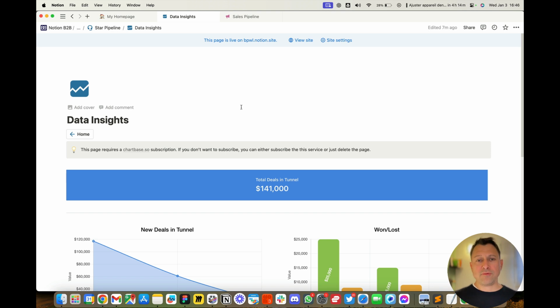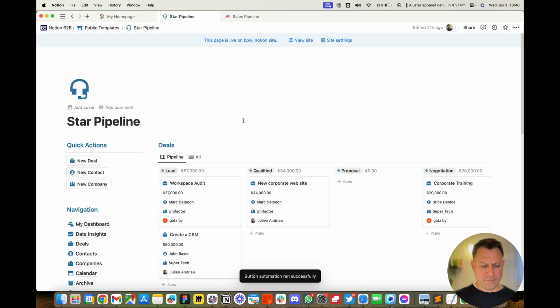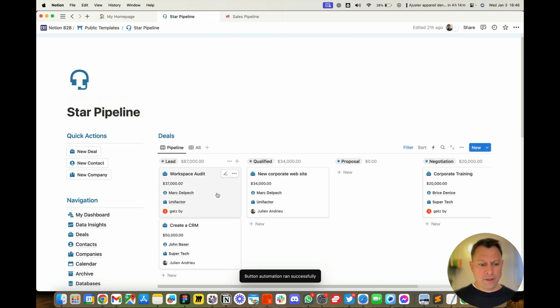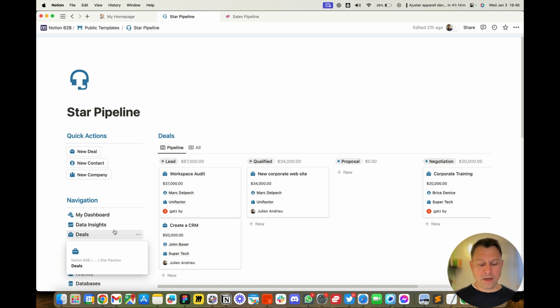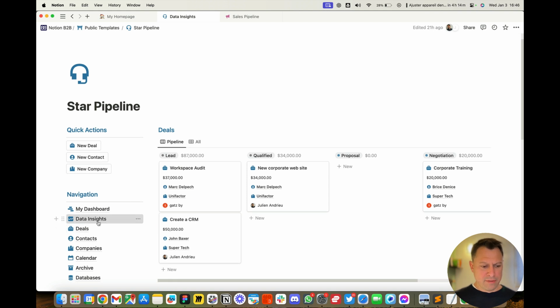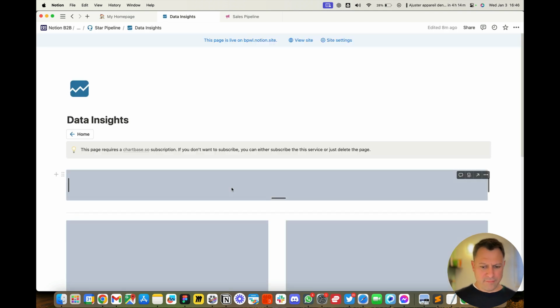So let me explain a bit what we are going to build today. First, let me go to the data, right? So for each deal that you can see here, you have a value. This is the expected value of the deal, and basically this is the main information that we are going to use to build our graphics. Okay, so now I'm going back to Data Insights.